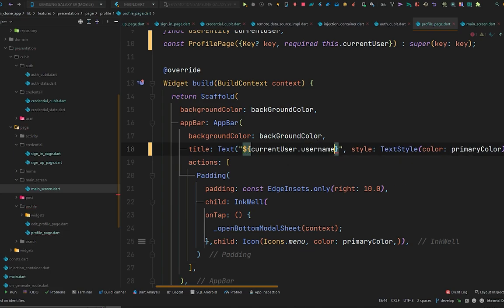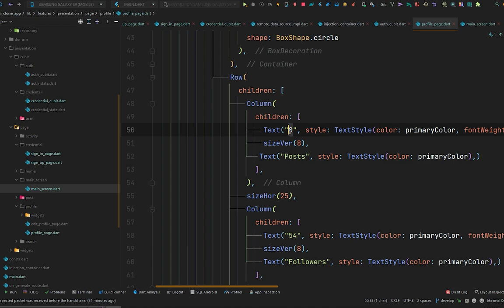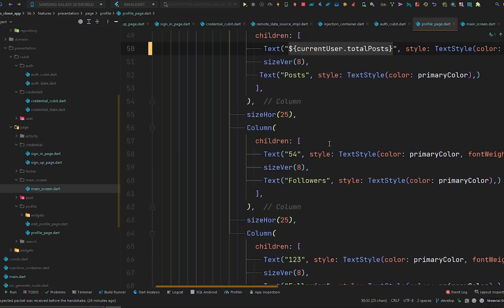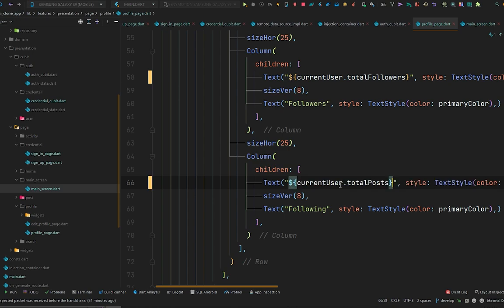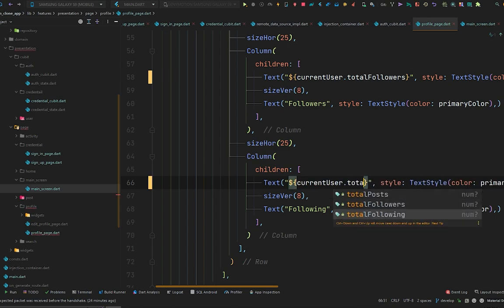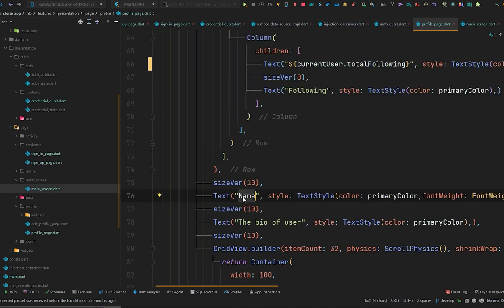Now go to the profile page, and here the username will be the current user.username. Copy it and come to here just like this. Total posts will be currentUser.totalPosts. Again copy this string, and the total followers will be the total followers of the user, and total following will also be the total following of the user, and also the name will be the name of the user.